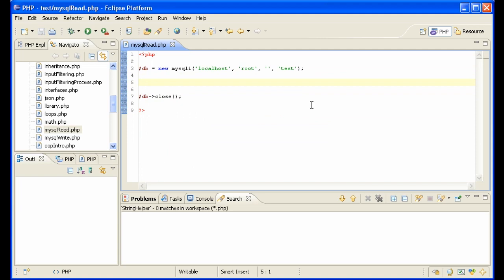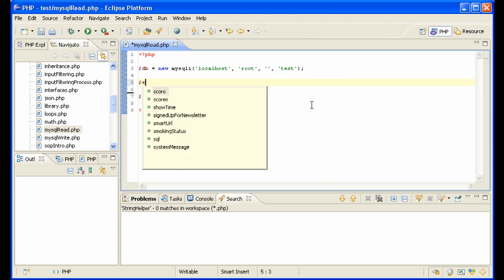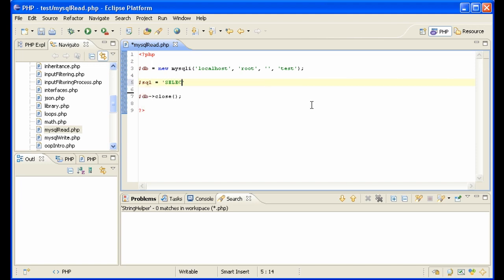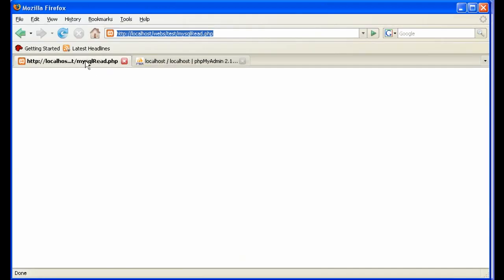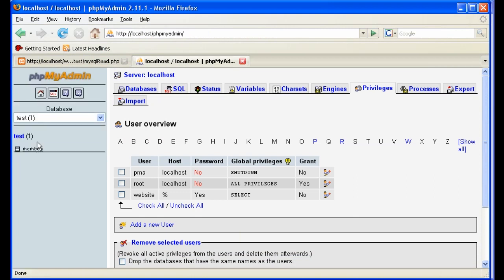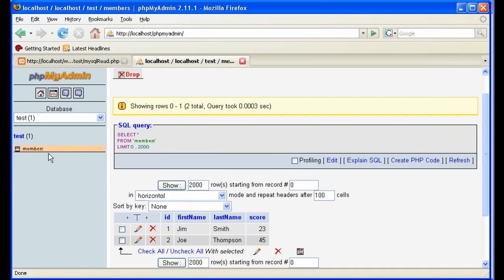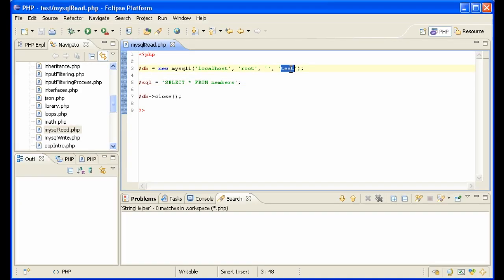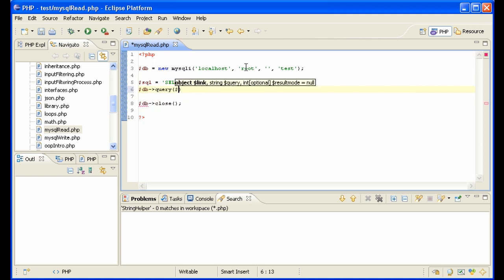So what do we need to do next? We need to get some records out of the database. So we're going to have to define an SQL statement. We'll call the variable SQL: select star from members. Members is our table, remember. Right here in database test, table members. Okay, now we need to send this SQL statement to the database, and the way we do that is with db query, send the SQL statement. But that gives a result, so let's store it in a variable named result.